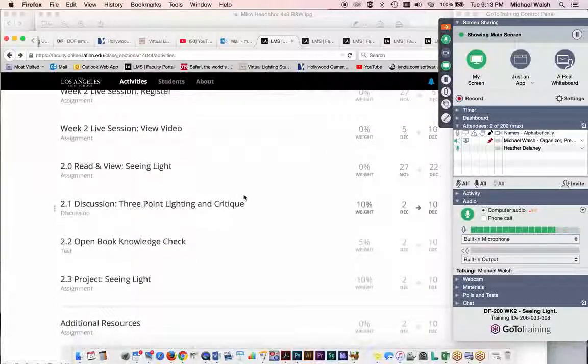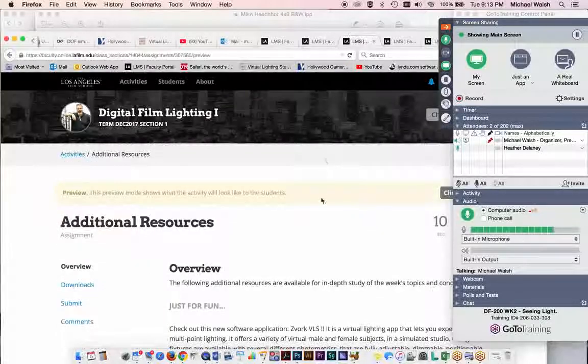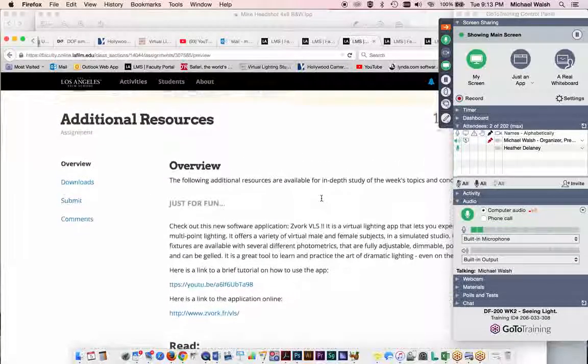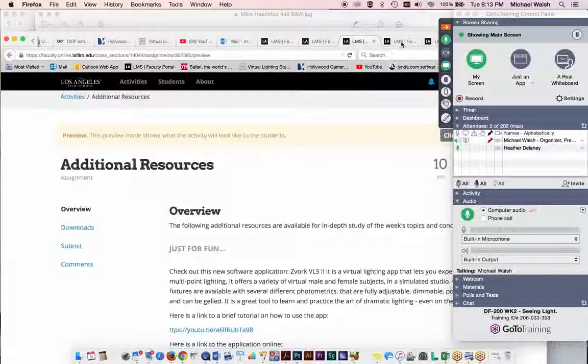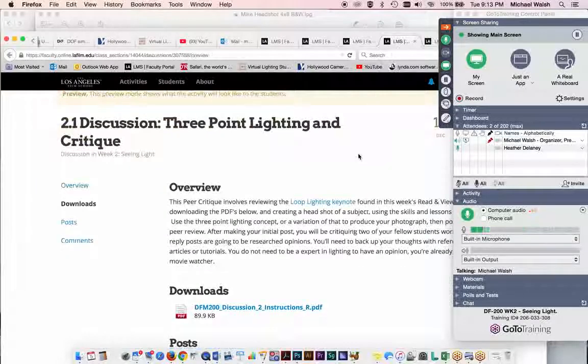Then we'll have a 3-point lighting discussion, which is over here, where you'll do a little bit of 3-point lighting and offer up something for critique during your weekly discussion. You'll talk about your results with your colleagues, look at the results from others in your class, and hopefully have a productive conversation about motivation, about technique, and about ways that we can improve our lighting.